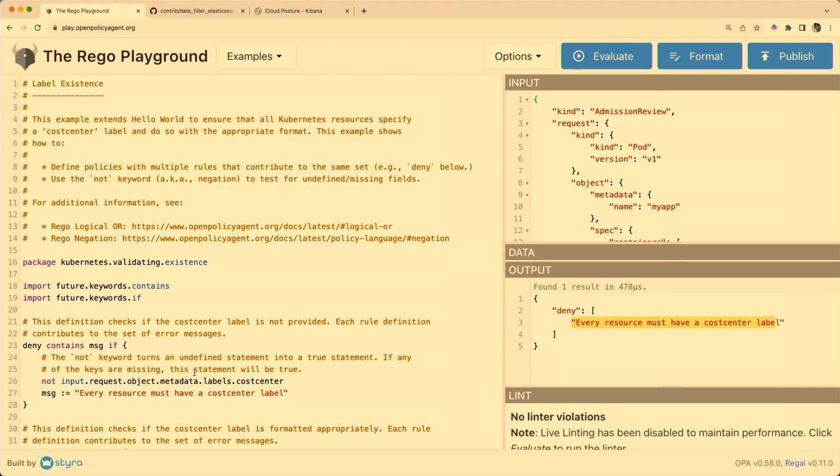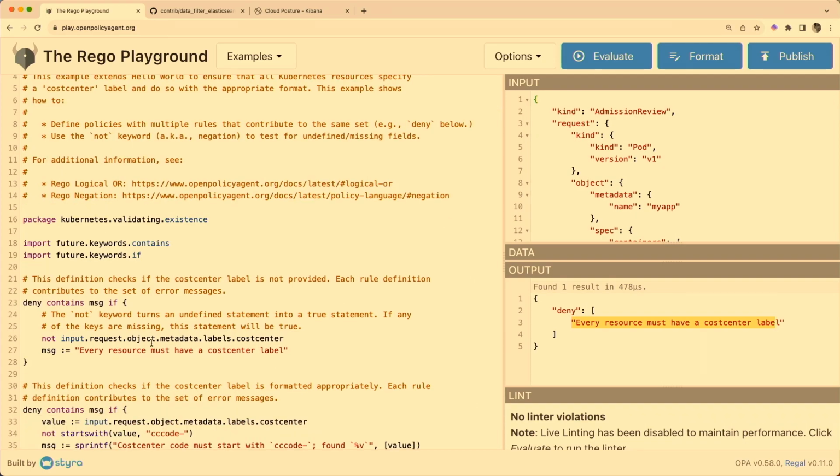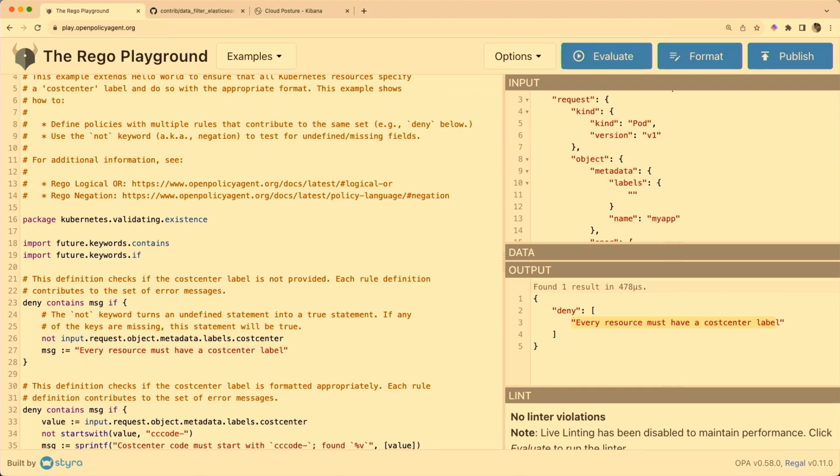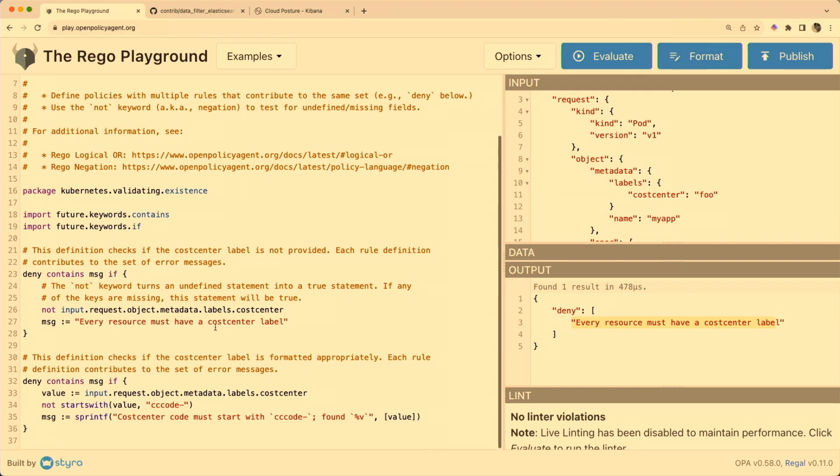If we look at these checks here, what do I need to change to make the input conform to what we're trying to do? So we have object metadata labels cost center. So we have here object metadata. We'll add some labels. Let's just, to keep it simple, make this an object. And then we'll have a cost center, and I'll just call this foo for now. So here it makes sure it has the label. This one will pass now.